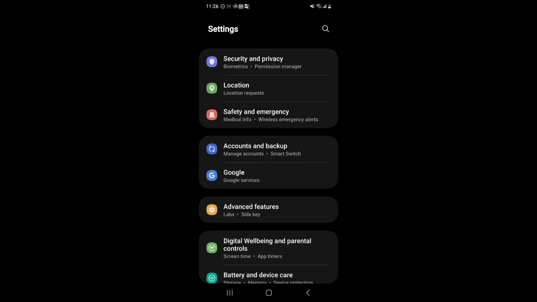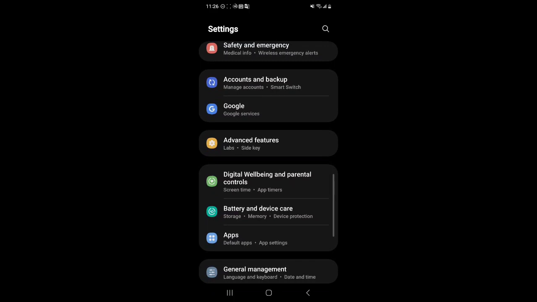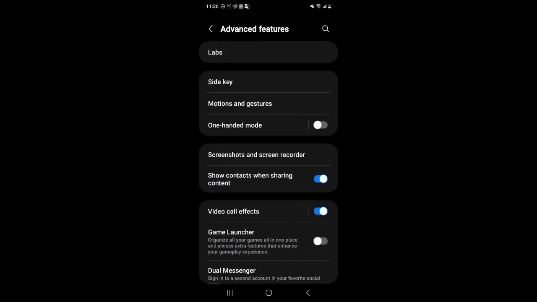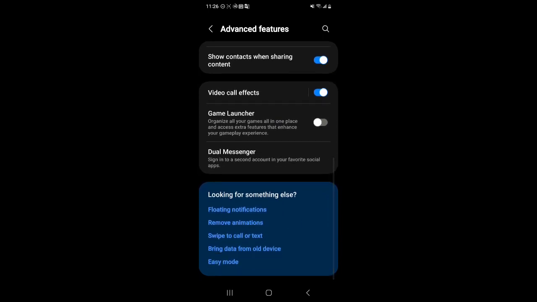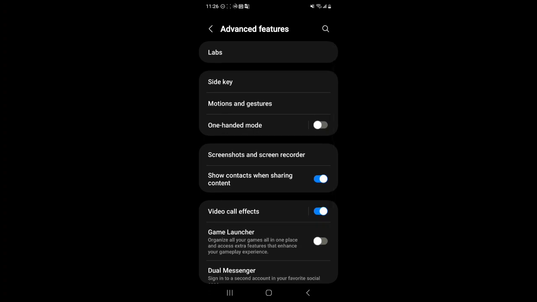And then another important area where all the goodies are located is in advanced features. Okay? So inside of advanced features, we got access to pretty much everything, right? We got access to our gestures, our side key functionality, our one hand mode, so on and so forth, our features for video calls, dual messages, everything, removing your animations to make your device move faster, so on and so forth. Let me quickly run through everything.